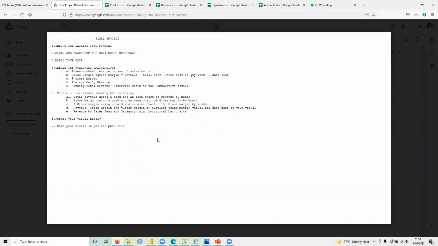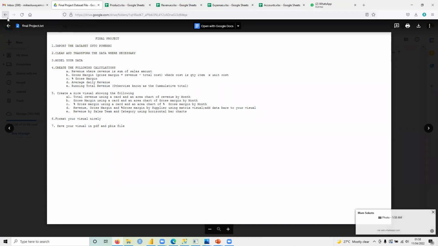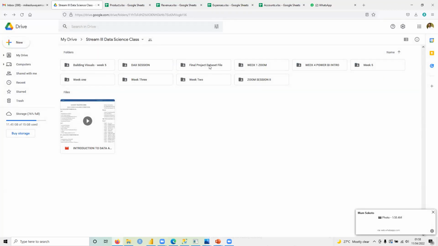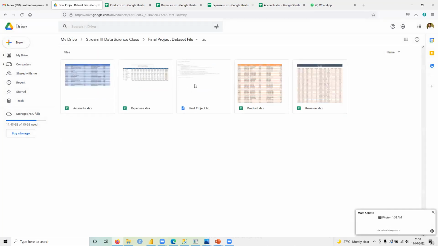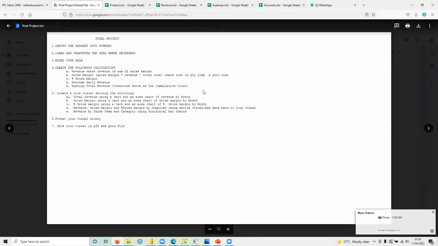So you can see it says import the data set into Power BI. Import the data set into Power BI. This is the final, this is the folder. We open the folder. This is the question. It says import the data set into Power BI.